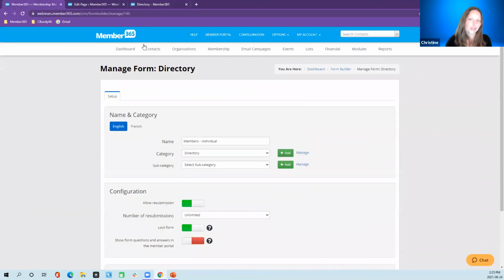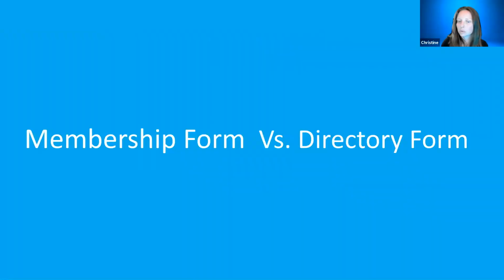All right, so that is directories. So we did configurations, showed you how to embed into a website, and then also went through what it looks like on the member portal for a member directory and an organization directory. Again, you can also use them for sponsorships, which is a great idea. So let's go back to our slides and go through a couple of best practices.